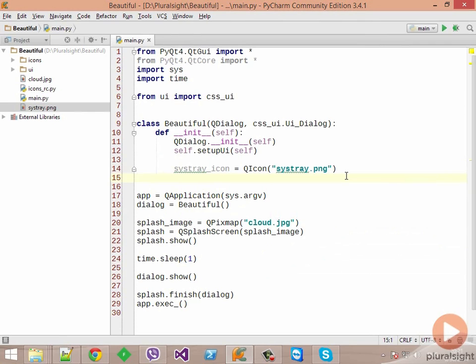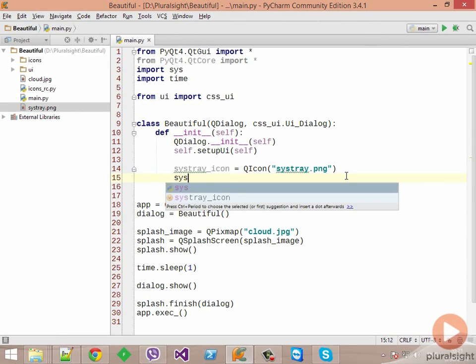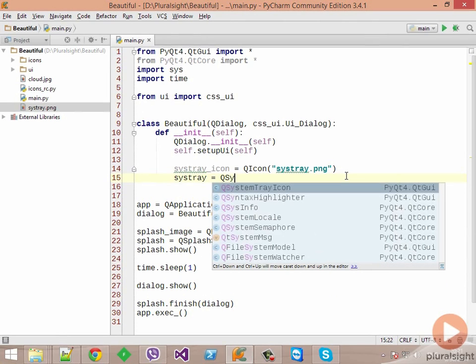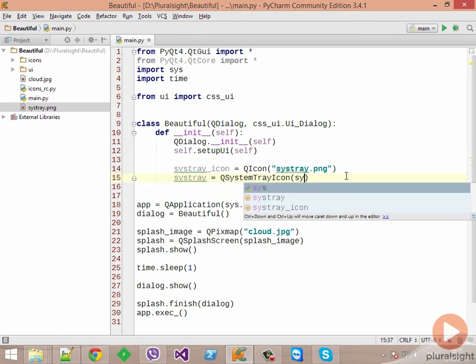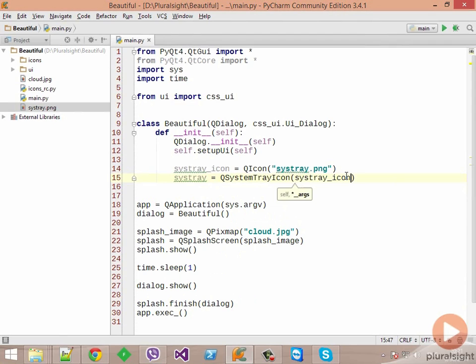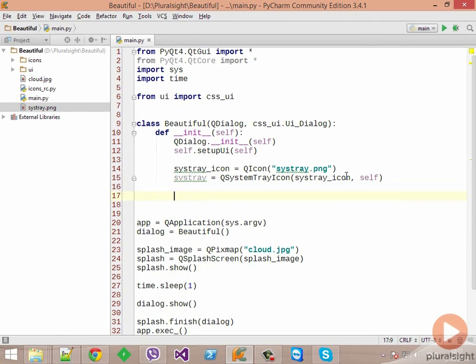Then we jump in and create a new instance of the QSystemTrayIcon class immediately. QSystemTrayIcon, which as its first argument takes this QIcon we have defined. And as its second argument, it wants a parent. So in this case, we'll just pass self. That's it. We have officially constructed a working system tray icon.